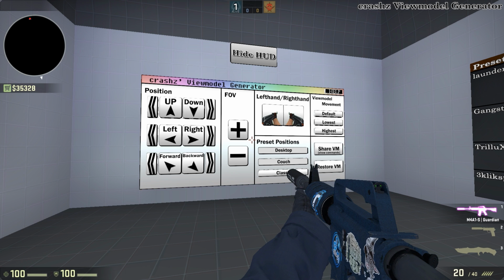In today's video, I'm going to show you how you can quickly and easily modify your view model in CSGO. Now, you can change the settings for your view model in console, but instead we're going to be using Crash's view model generator. This is another one of the custom maps you can find in the CSGO workshop. I'm going to include a link to this map in the description of this video.